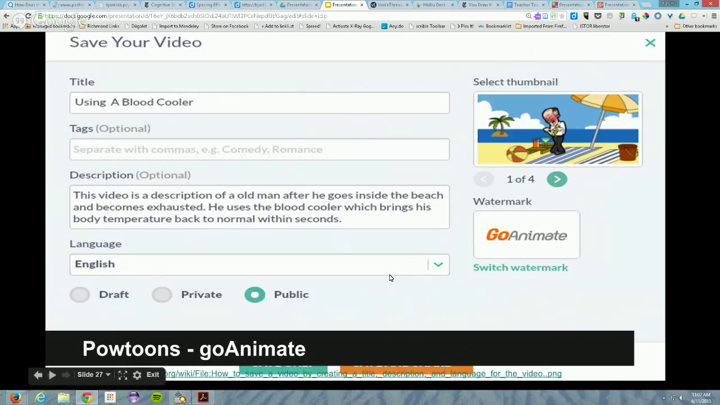Powtoon or Doodle Animate are really fun. So you're not even recording the screen anymore. You're creating like a cartoon animation to watch.